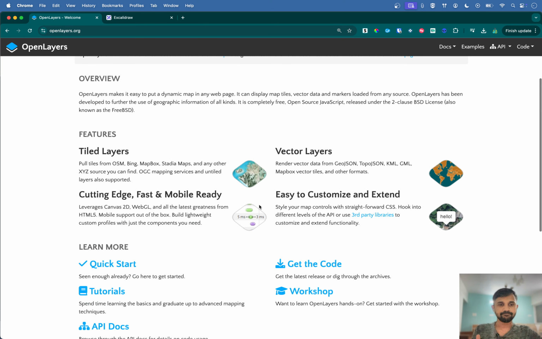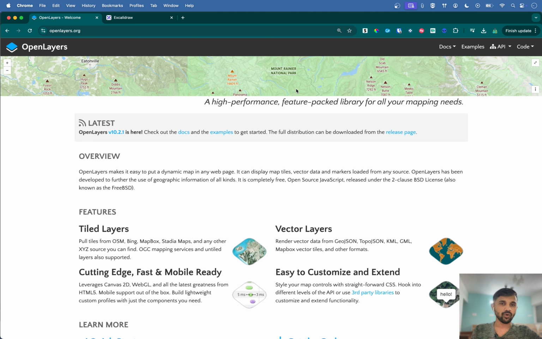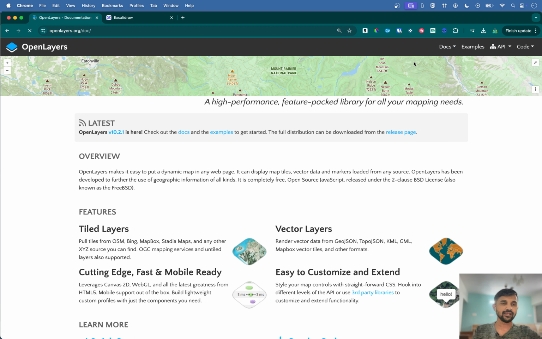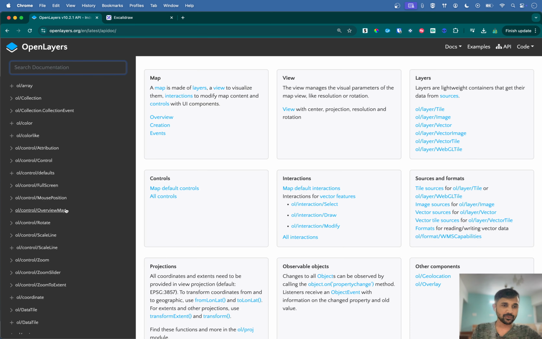Talking about OpenLayers, one of the reasons why I prefer this library is that as a programmer, you always have to rely on two things if you want to work with any library. One is documentation and the second is the existing examples from which we can simply copy paste the design. Fortunately, OpenLayers has aced both of these things. Their documentation is absolutely amazing. You can go to the docs and have a look at all the documentation that they have under API.